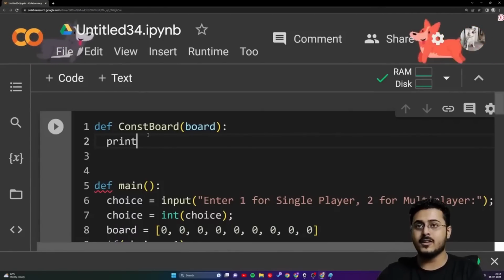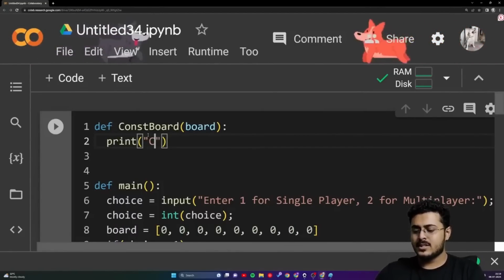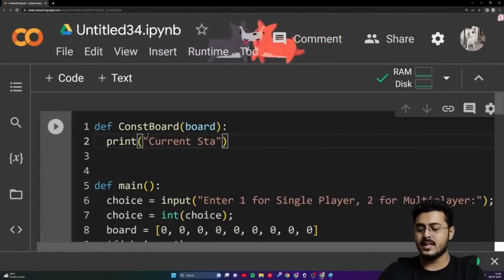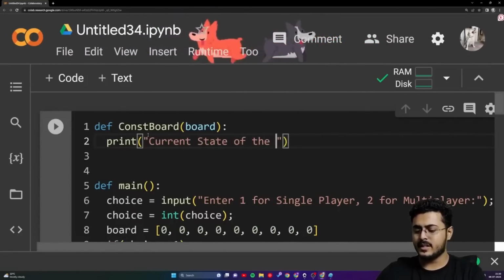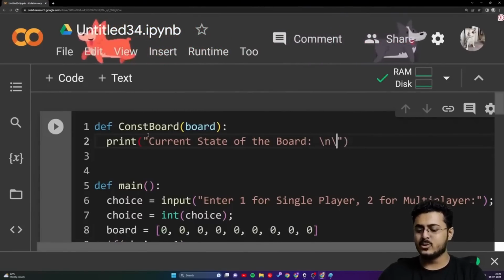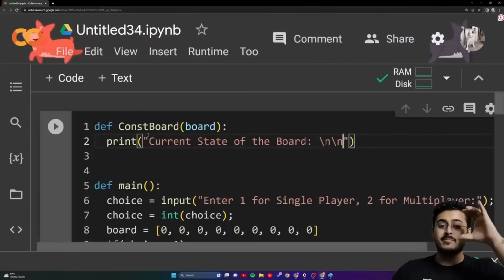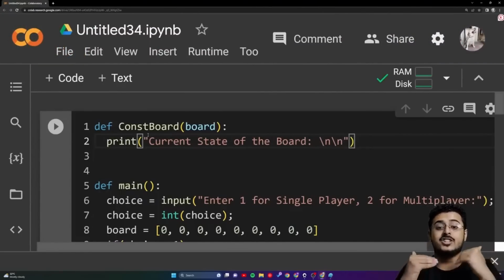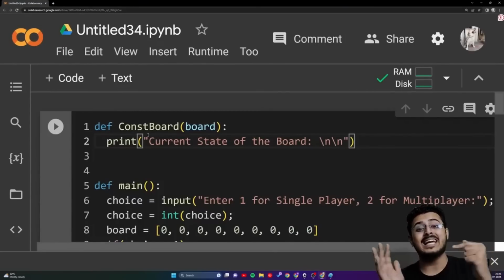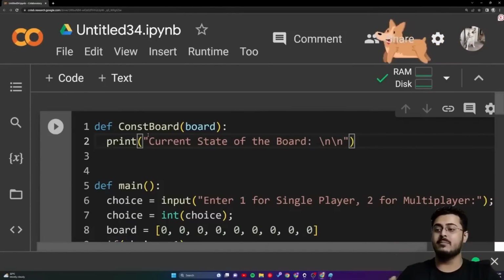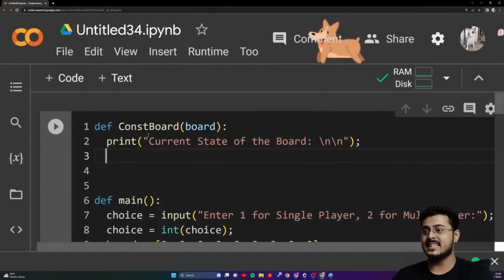So let's print something out first. Print "current state of the board." And then we are going to use \n 2 times. \n basically creates some spacing. It's basically like printing enter. \n basically says new line. That is the full form. \n means new line, so it is basically like printing enter right over there. So we are printing enter so that the board and the text have some spacing in between them, right? So we'll do that and then we are going to print.